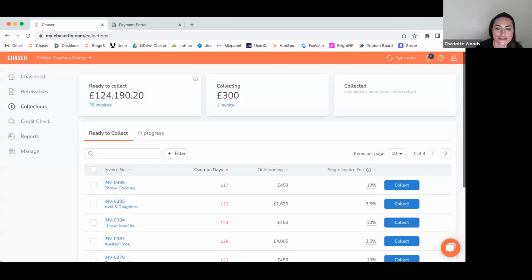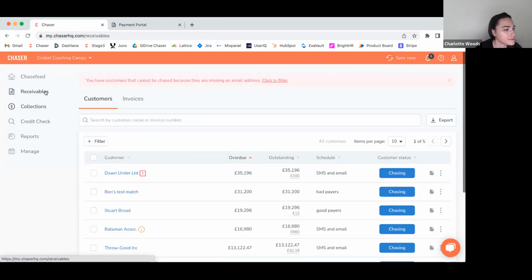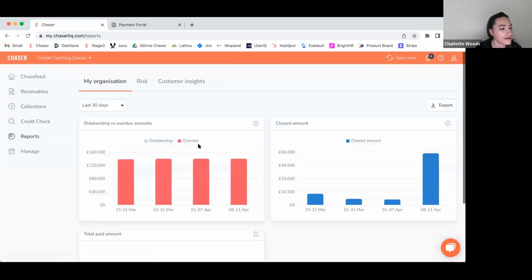Earlier in the presentation, I discussed the importance of day sales outstanding. We're going to be building these calculations into Chaser so that it saves you the hassle of having to calculate these yourself. You'll be able to see the DSO for each customer from within the receivables CRM. And then also we'll be adding some reports so that you can see how your DSO is trending over time within the reporting section as well.